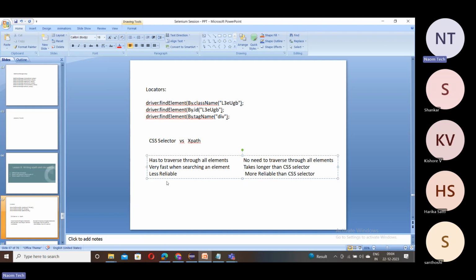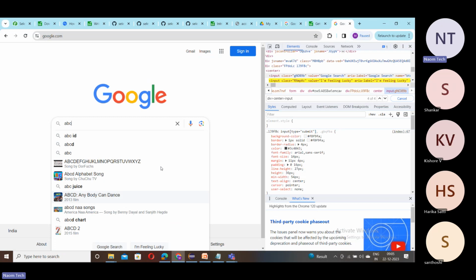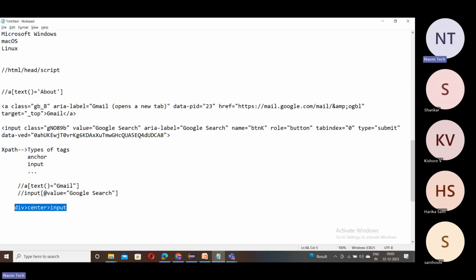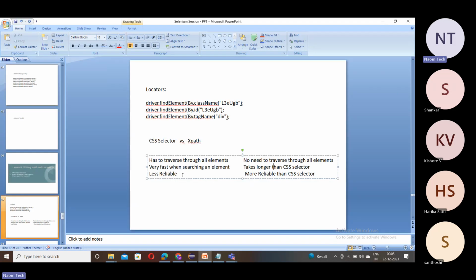Okay, next, the third one: less reliable. Why less reliable? If you just shuffle these web elements, the pattern of searching for elements changes. So if we have any change in the website, your CSS selector pattern has to change. So it is not reliable. But your XPath is more reliable here. When you apply XPath, you don't need to make many changes. In that way, it is more reliable than CSS selector.